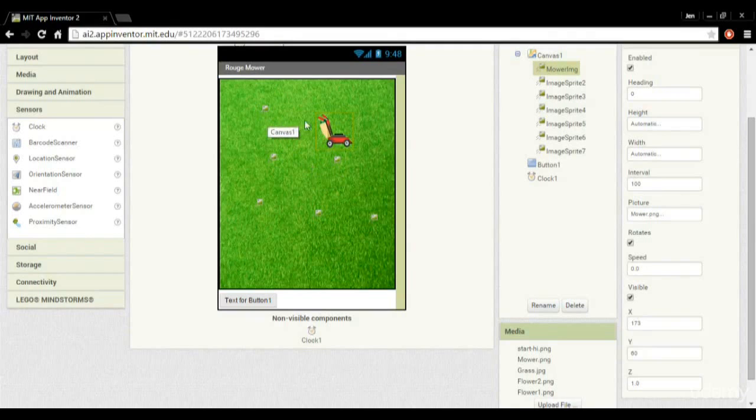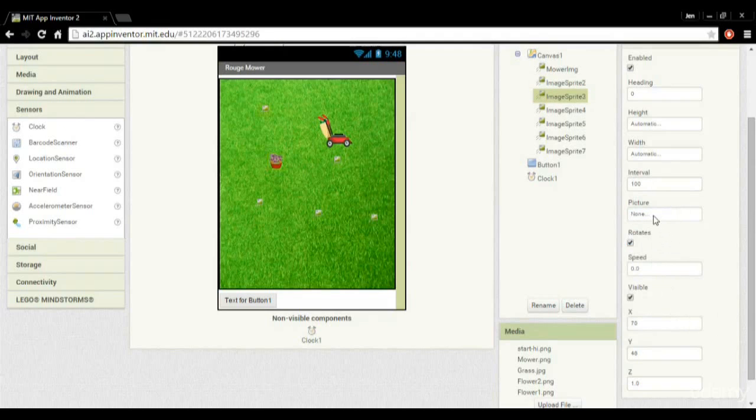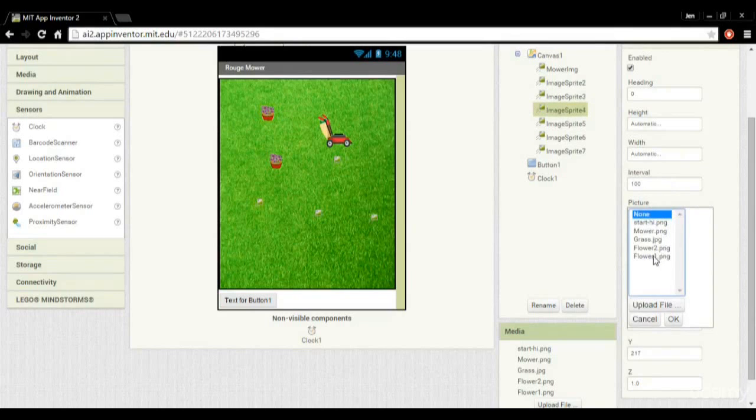Next, we're going to upload the images of the plants. I have 2 sets of plants, so 3 of them will be one and 3 of them will be the other. So the first 3, click on picture, and I'll click flower 1, and I'll do that for the first 3. And as you can see, they're appearing in our canvas. Okay, and the last 3 will be flower 2.